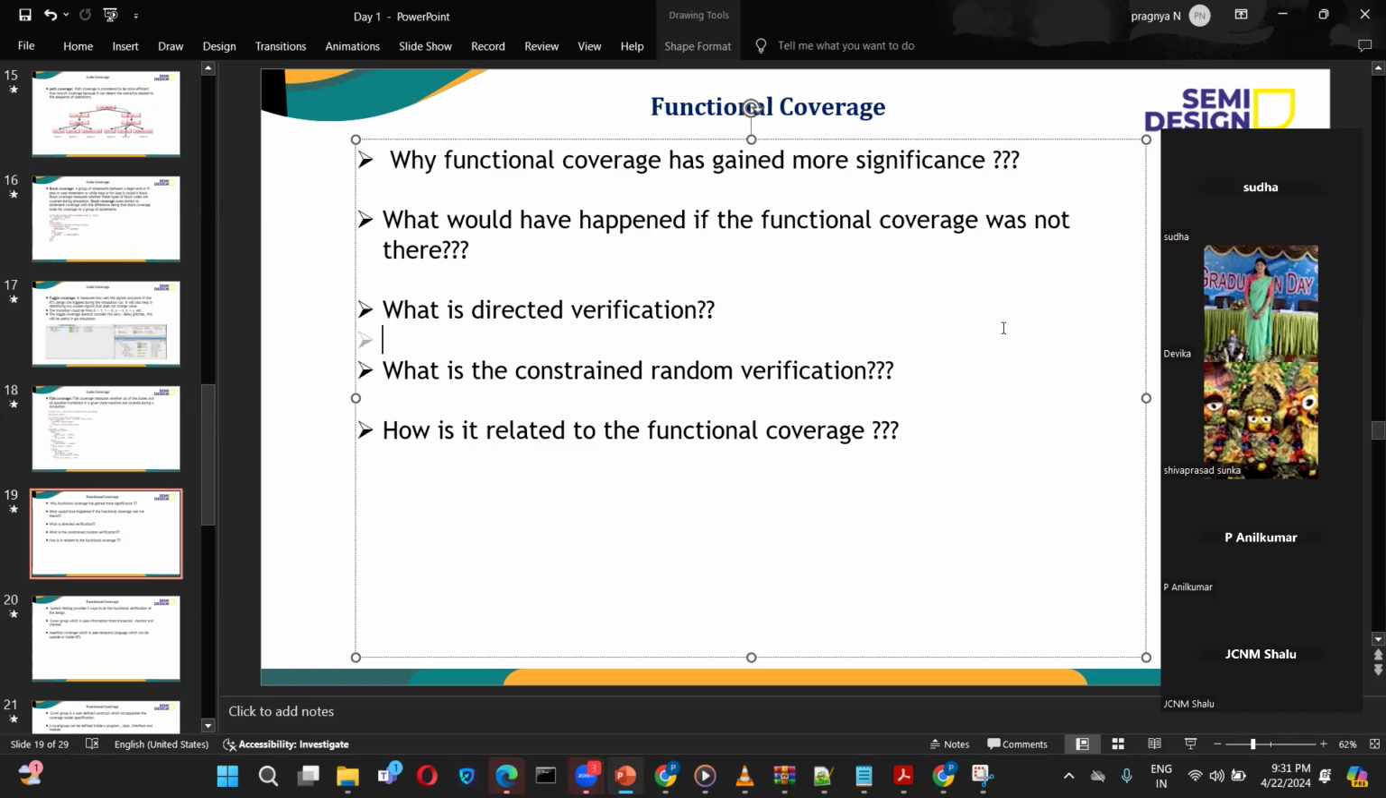At that time, it's partly correct. Anil, you want to say something?